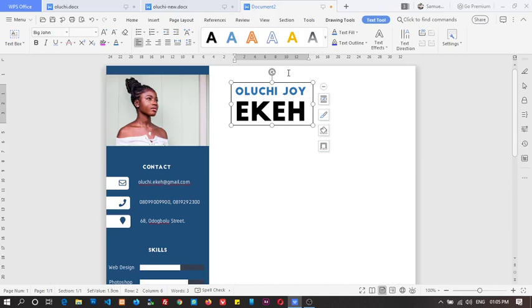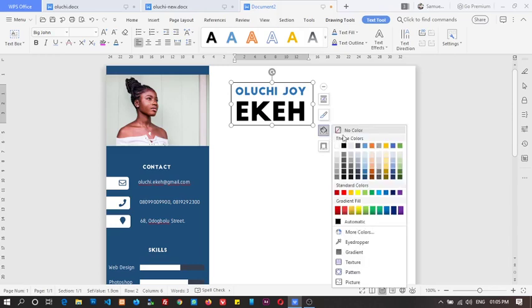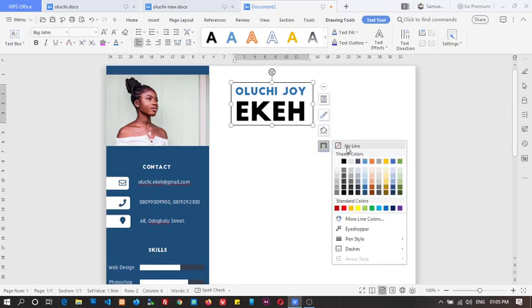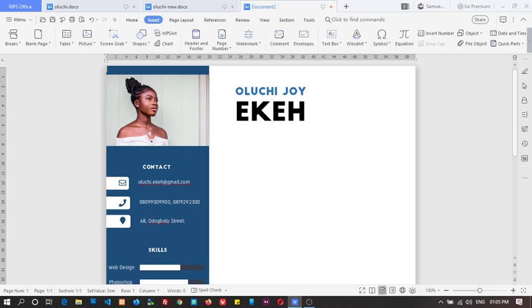So if you check, you will see this one still has background. We will come down. So no color, we will remove the border, the line, two lines. So we have done our name with that.